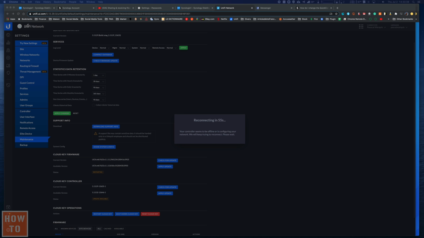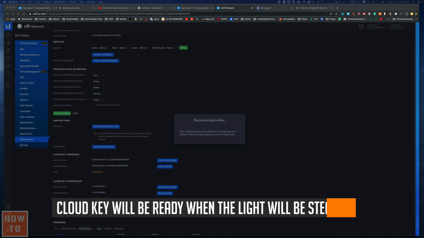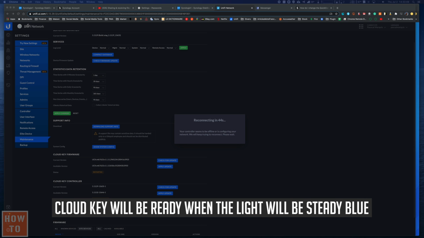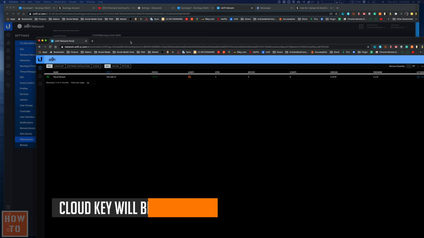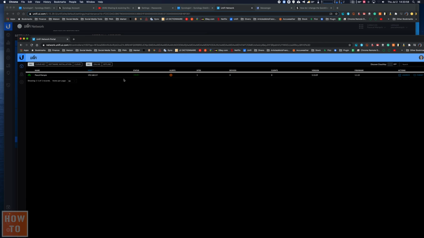Well, it does take a while, but at some point you will see your Ubiquiti Cloud Key with the white blinking light. And at this point, I know it's over, and I don't know why it's not reconnecting. If I go see on my UniFi network portal, I can see that my Ubiquiti Cloud Key has come back online. So at this point, I can just do launch and I will reconnect on it.